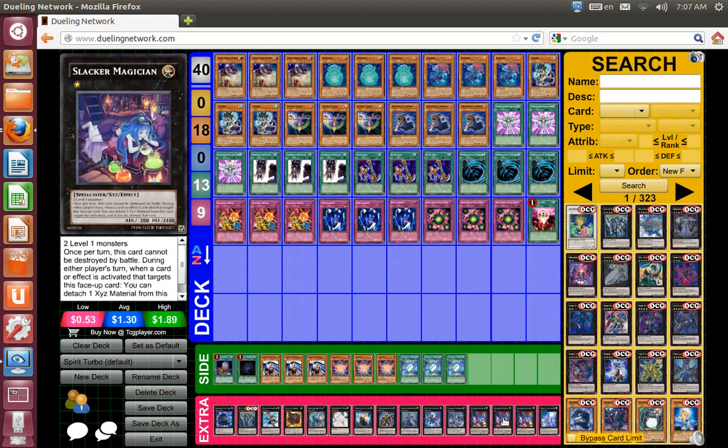3 Slacker Magicians, again, so that I can recycle the Battle Fader, Lanterns, and just recycle. And that's my little baby girl. Yeah, she spams. And there's my spirit turbo OTK deck.